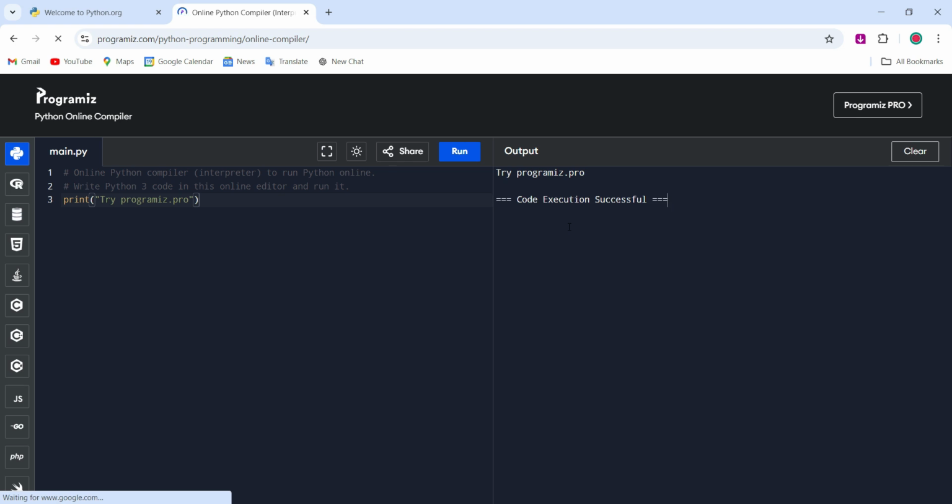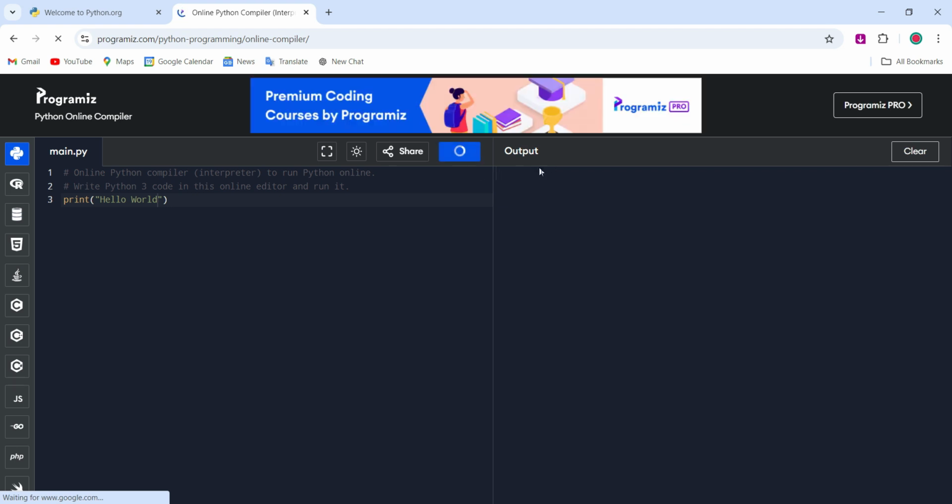Now let's say I want to write another code, which is the first code you write in Python: print hello world. I will go here and click run. Now you will see it here in the output.